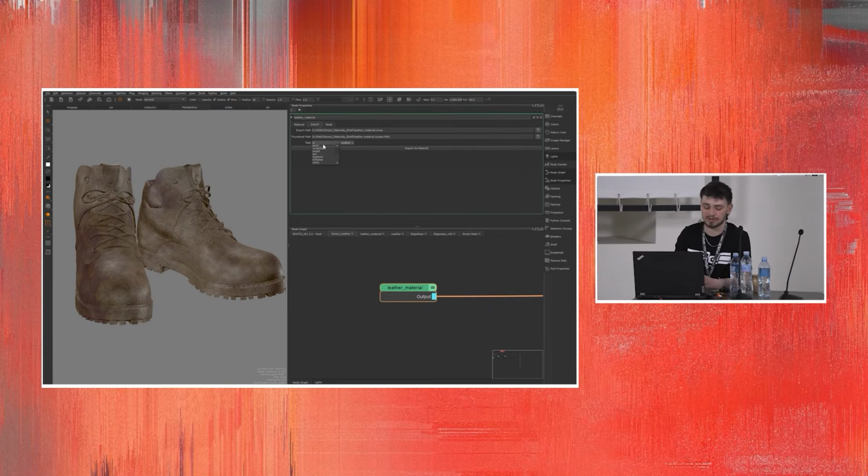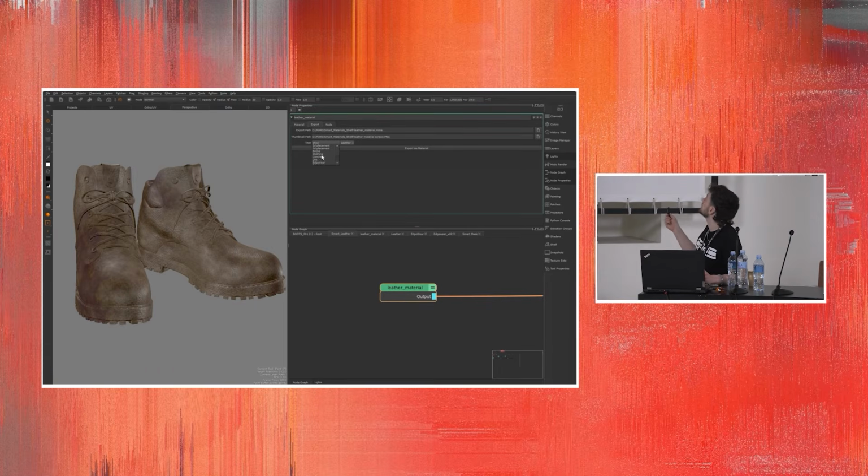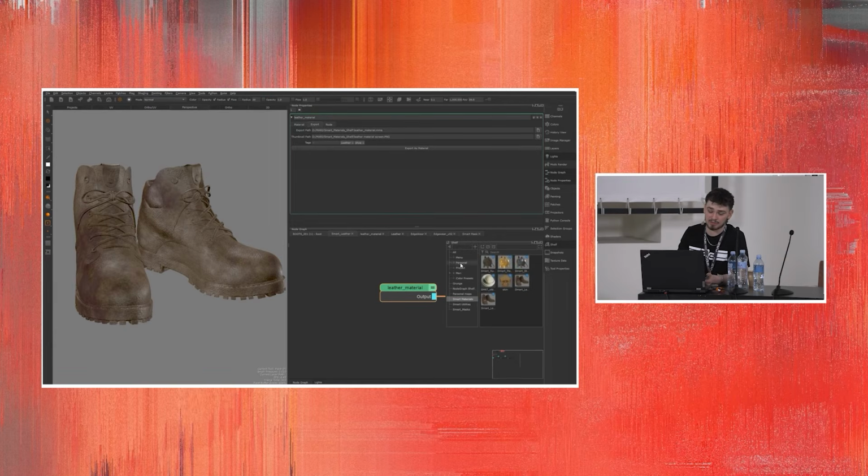And so then when you're looking through your shelf later on, you can just type leather and it will appear at the top of your shelf. And once you've clicked on the export material, just drag and drop your smart material into your shelf and it will be there for later use.